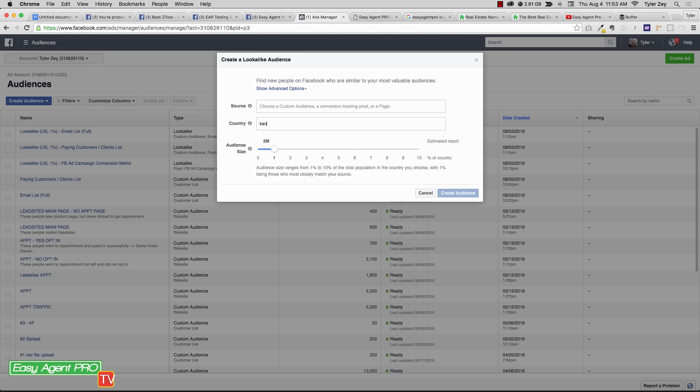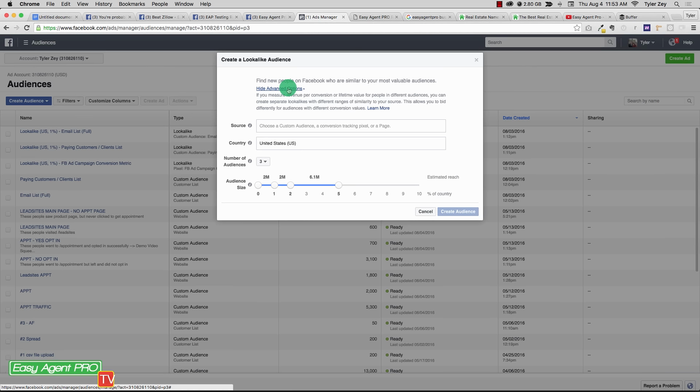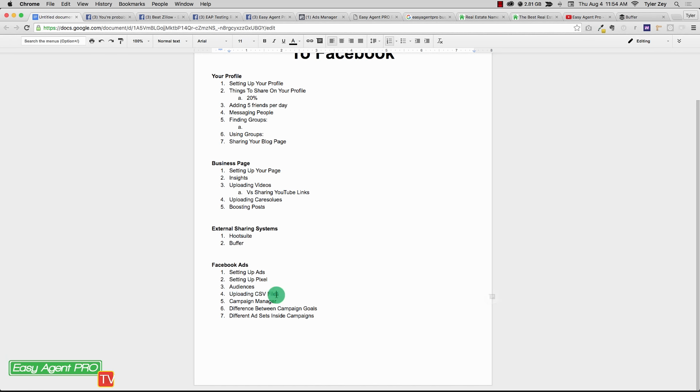You can get really granular with this too. Once you have the audience, and once you're in the actual ad section itself, you can define it down further to Kansas City or a specific zip code. So then you're only marketing to people who look like your current clients but are also in a specific zip code. It's just a really powerful tool that you can do with CSVs and lookalike audiences.